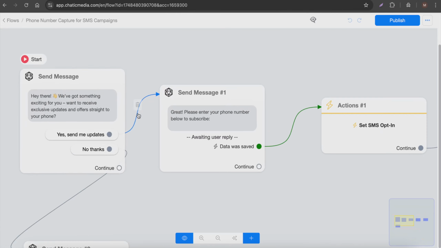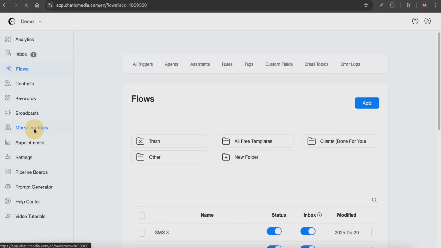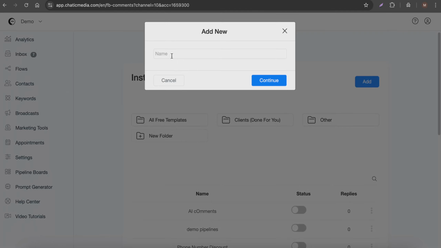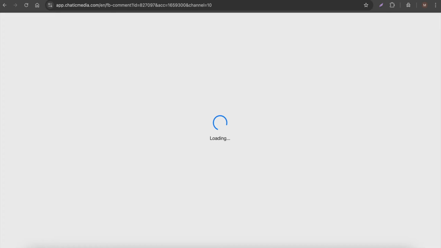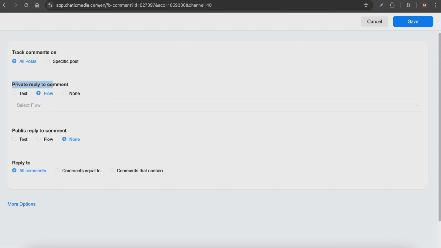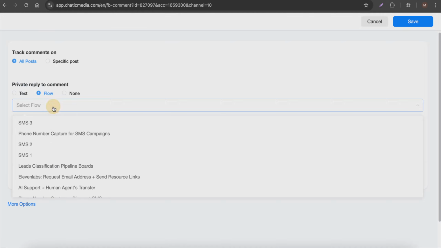Let's see how to collect a particular customer's phone number from Instagram comments. For that, let me go back to these marketing tools and choose Instagram. In the Instagram comments automation, let me create a new one and call it SMS marketing just for the demo. You can trigger this automation on all the posts or choose a specific post, and private reply. This is the important thing, where you have to trigger this particular flow which we just created to collect a customer's phone number. So the phone number capture for SMS campaign. Let me choose that particular flow.